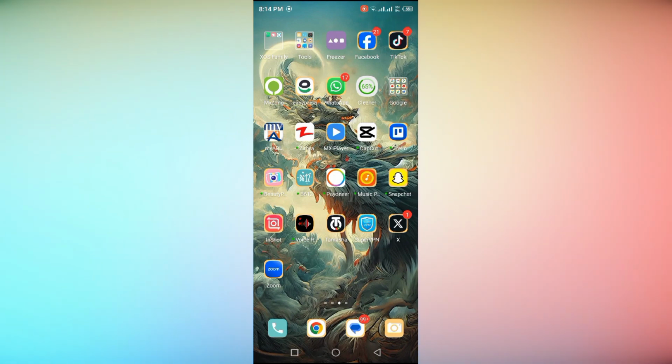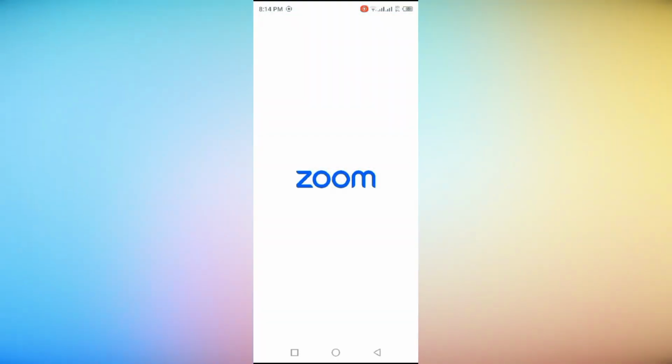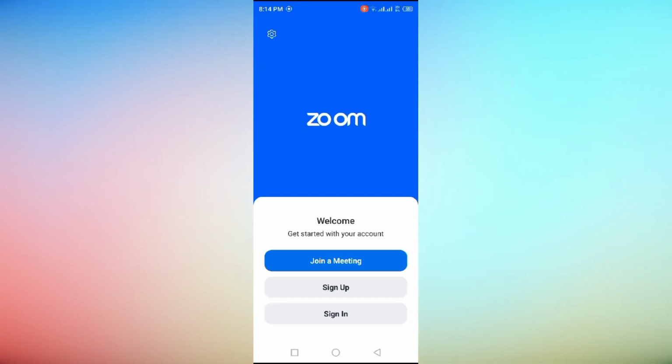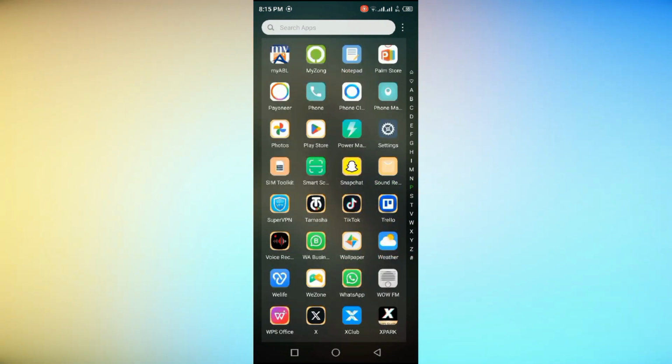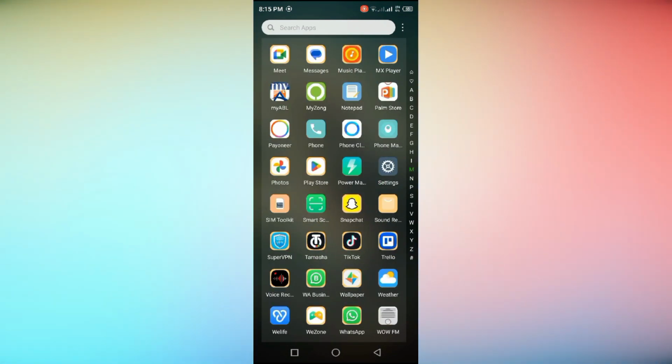Hello, viewers. Today we'll guide you through the process of creating a Zoom account, an essential tool for virtual meetings and communication. Whether you're new to Zoom or looking to set up a new account, this comprehensive tutorial will help you get started. Begin by opening your web browser and navigating to the official Zoom website, or download and install the Zoom app from Google Play Store.